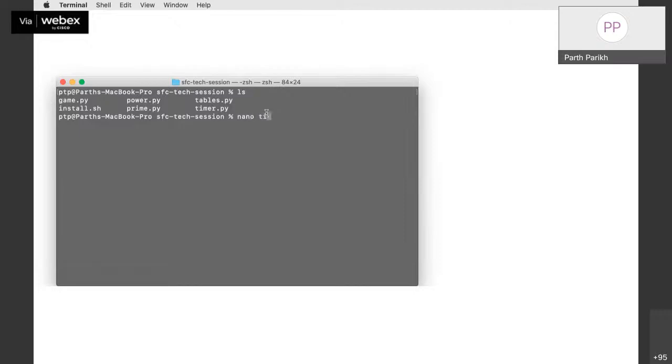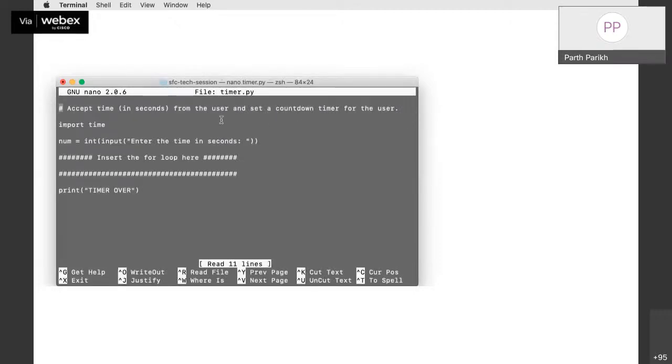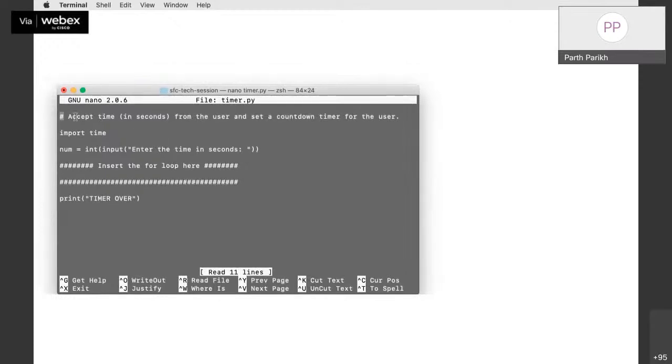So this time open timer.py. All you do is nano timer.py. Okay. Here the problem statement is accept time in seconds from the user and set a countdown timer for the user. And the first statement which you see here will be import time. So time is an inbuilt module inside Python. We don't need to install it. As soon as you install Python, some extra modules also get installed alongside it. So I'm just making use of that module called time.